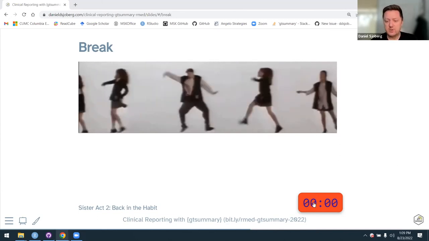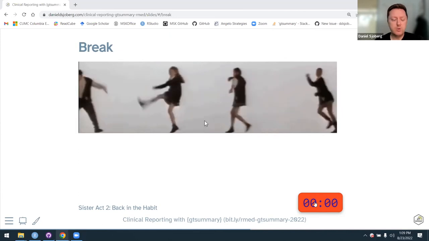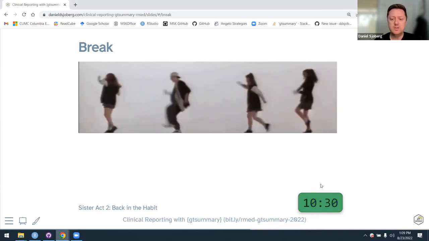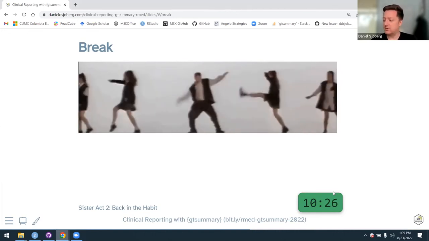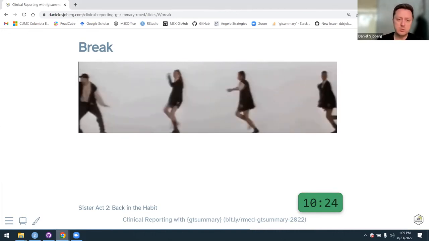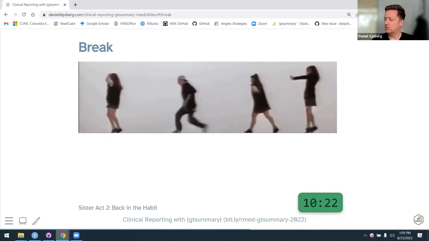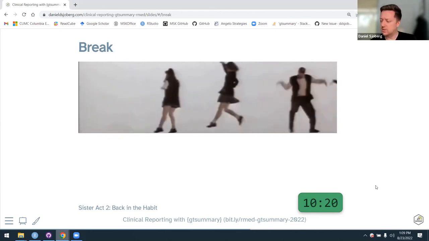Someone's asking about these timers. Garrick Adambui wrote a package called Countdown, and it is so simple to add these queue timers. They work in Sharingan, in Quarto presentations. I think any HTML slide presentation would work.